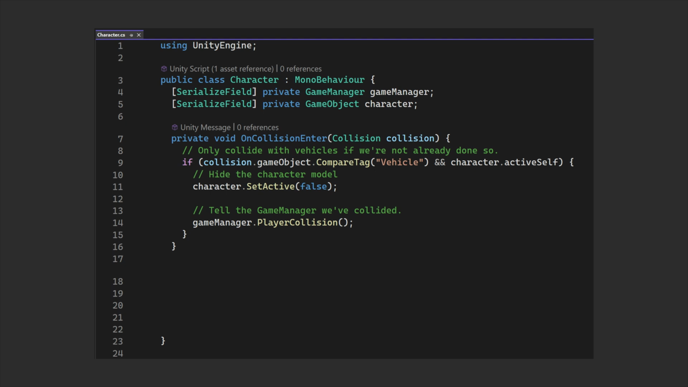Before we go to the game manager, we'll add one extra method here in the character script. Once we've died, we're going to want to restart the level, so we'll want to reset the character. For now, this will be simple. We create a public void Reset. It's public because the game manager will be calling this, then call character.SetActive(true) to turn the character model back on. That's it. Let's jump over to the game manager.